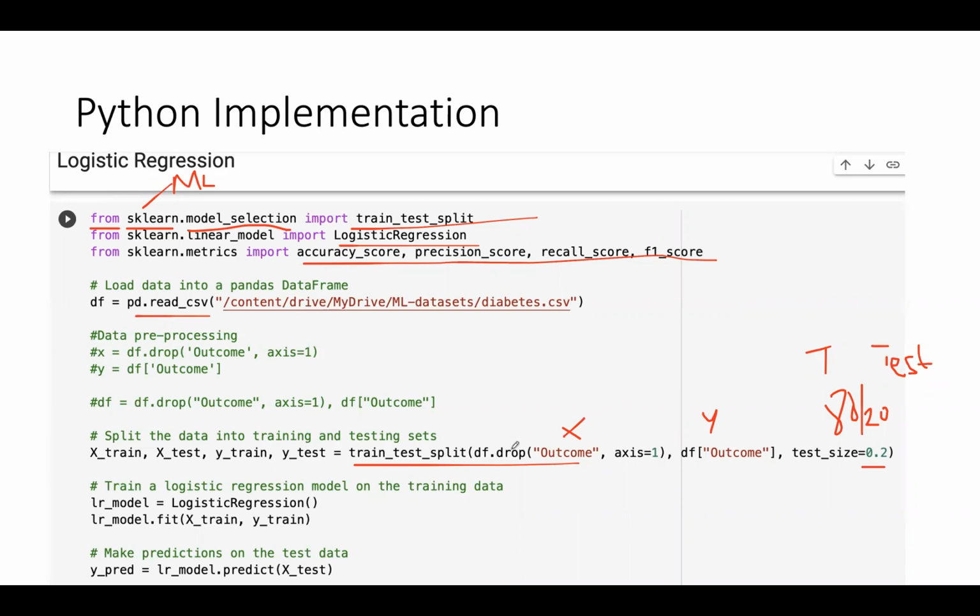So this will be apportioned so our X train here will be 80%, and our y train here will also be 80%. Our X test here will be the remaining 0.2, and this will be the remaining 0.2.